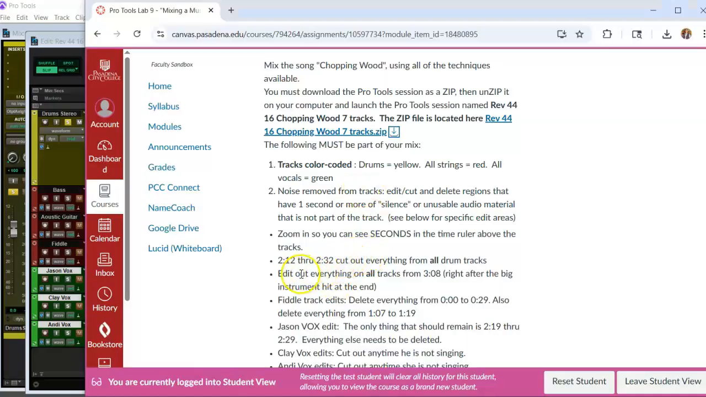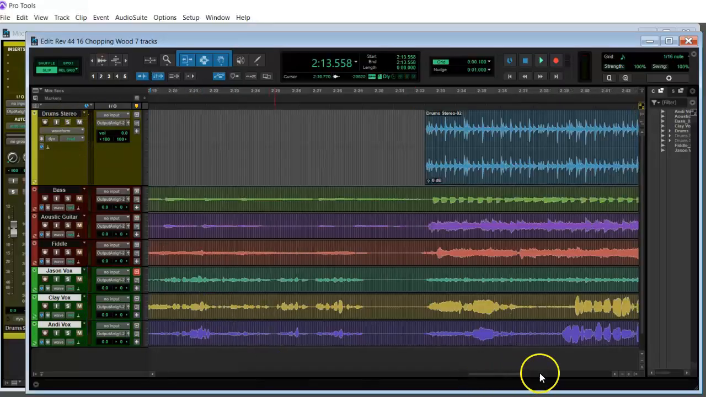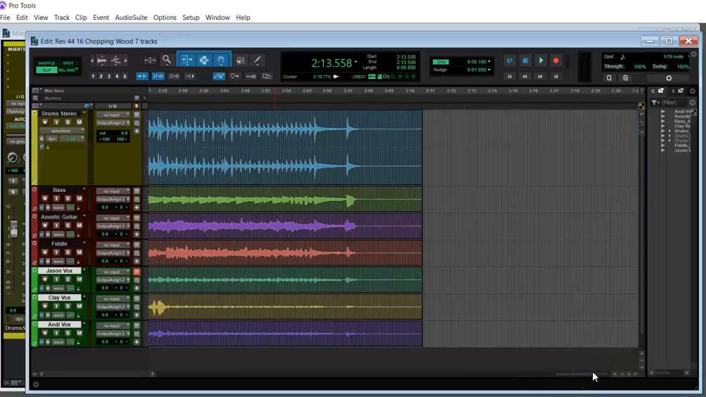Next one says edit out everything on all tracks from 3 minutes and 8 seconds, right after the big hit at the end. Let's go ahead and see what that is. So I'm going to unsolo the drums and I'm going to skip to the end of the song. And I do notice that there is a hit and then there's a bunch of dead space. So I want to go ahead and get rid of everything after that hit. So let's go ahead and let it do the hit and then we'll make that cut.